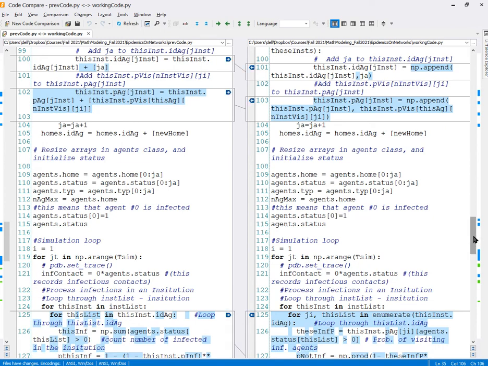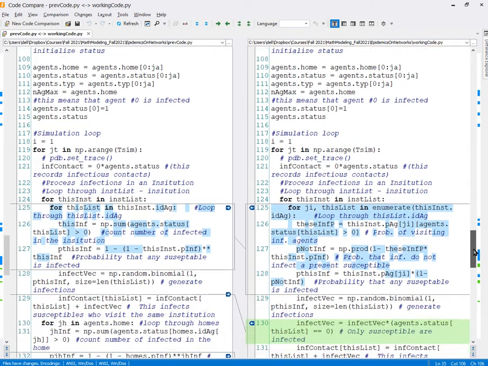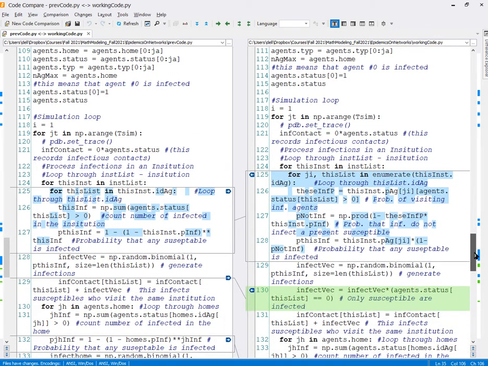All right, now here's where the difference starts getting a little bit complicated. We have to do the probability of infection when agents visit an institution. This is the simulation loop, and we're infecting agents based on the agents that visit the institution. Some agents that visit will be infectious, some will be susceptible, and those infectious agents have a chance of infecting the susceptible agents. So let's see how that works.